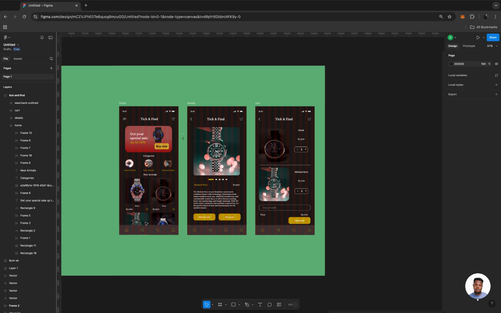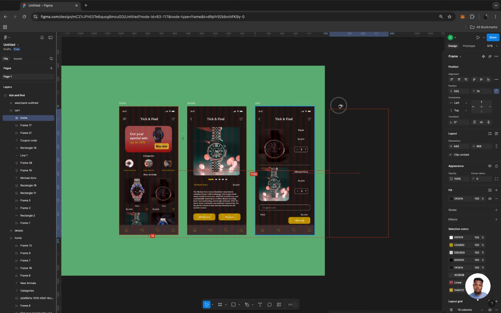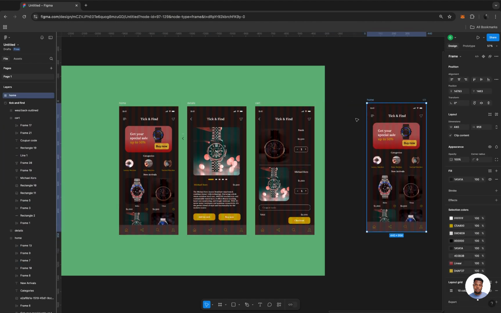Welcome back. In today's video, I'll be showing you how to make a vertical scroll in Figma. Alright, so I have the design right here. Let me duplicate the design outside here.